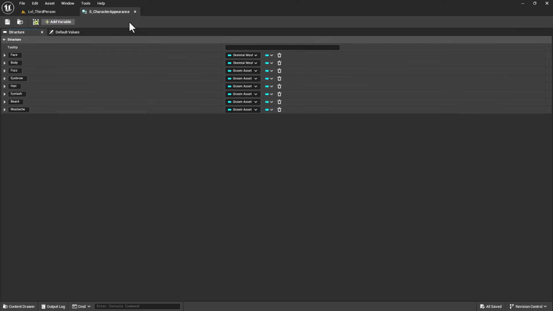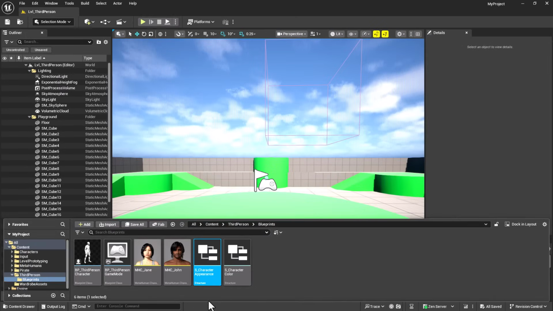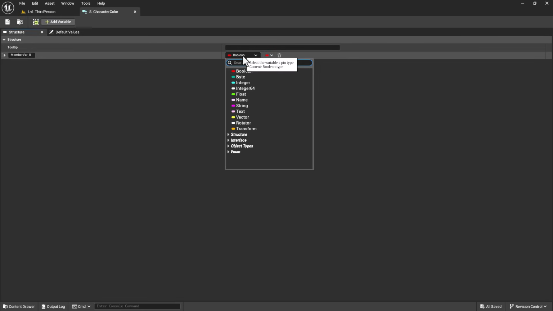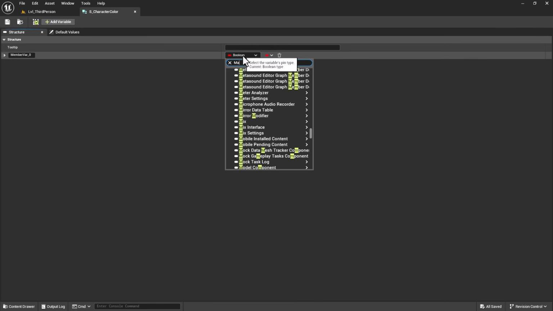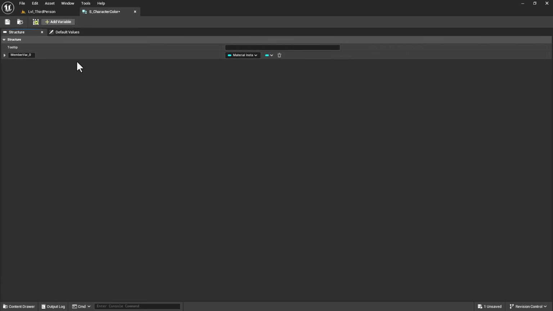Okay, with that being said, we can go ahead and close this out. And now let's open up our structure, character color, okay? Now for this one, we're going to use something called a material instance, okay? So we're just gonna type in material instance. And we're gonna do the object reference, okay? Now, for this first one, we're just gonna call it body, okay?